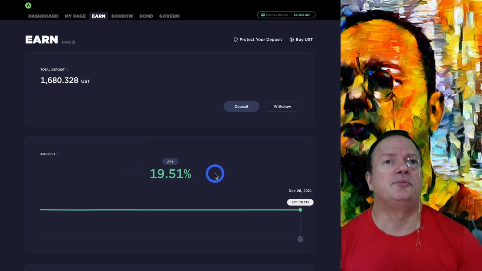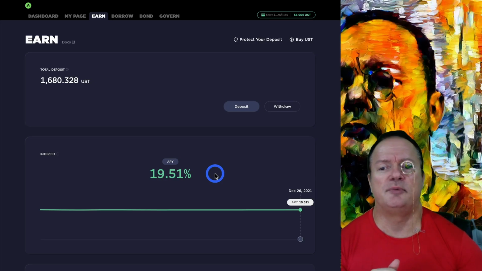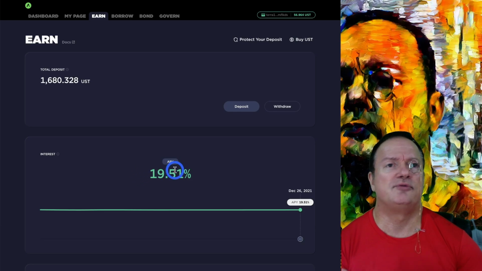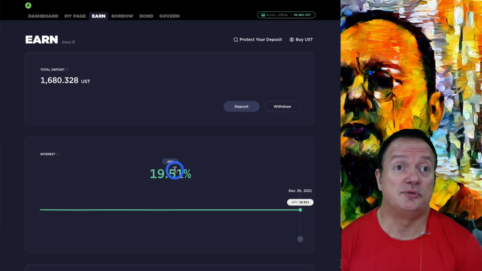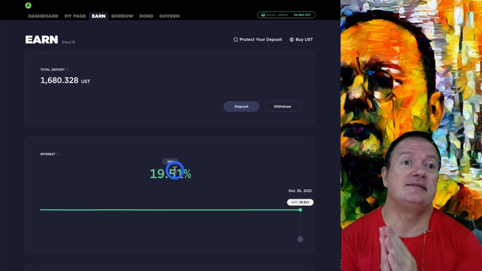19% on Anchor protocol has been very stable. Okay, it's going to go up a little bit, down a little bit, but it's always over 19%. It's been like that since at least June. That's when I discovered Anchor and started depositing in there, and I more or less use it as a savings account.